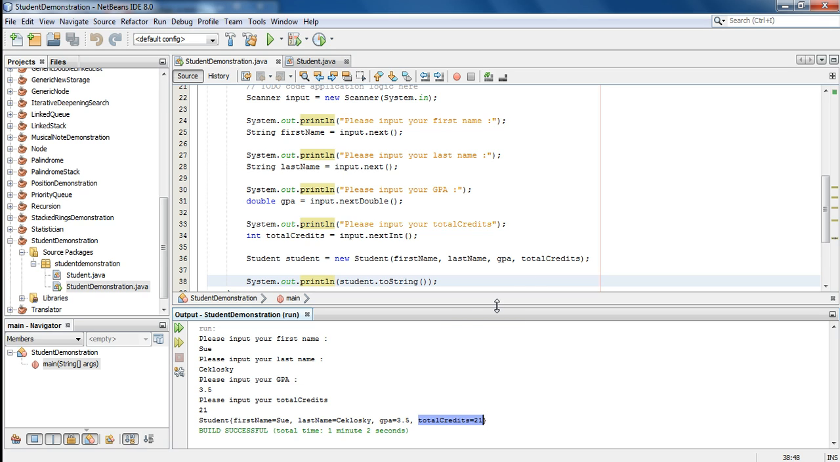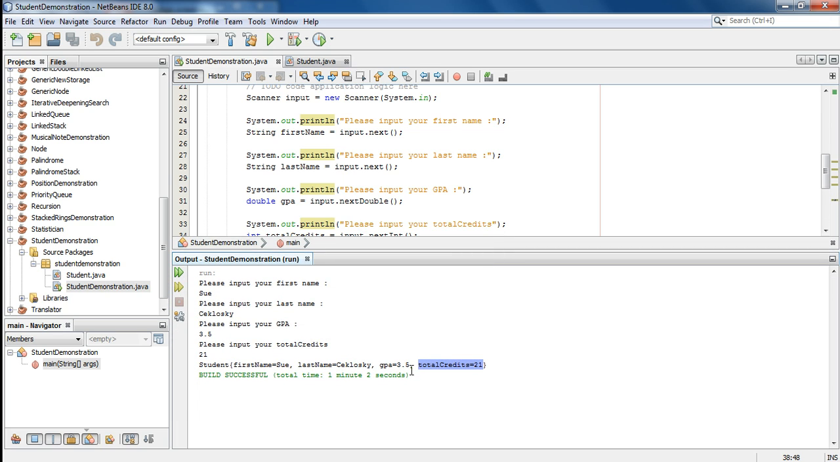So after you've run your application successfully like this, what I would like you to do is capture a screenshot of that. Please capture a screenshot of running the application and save that screenshot off somewhere.